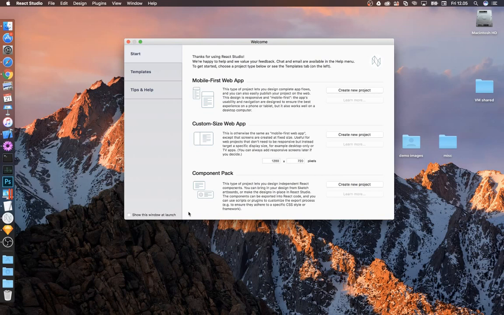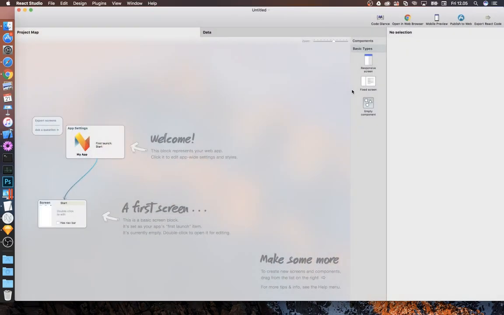And finally, the last type available here is a component pack, which is great if you're perhaps working on a team that does React projects and you don't really need the whole app structure from React Studio. Instead, you just want to work on designing individual components, maybe using the Sketch plugin to bring in designs and transform those into React components. So component pack would be the way to go there. But for today, we'll go with mobile web app. And this is where we end up.